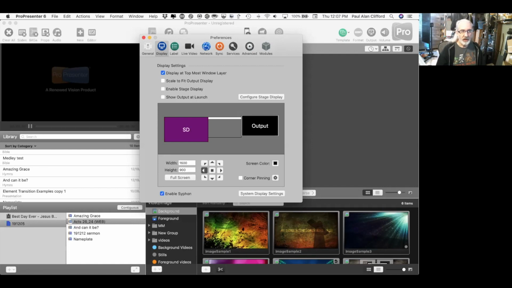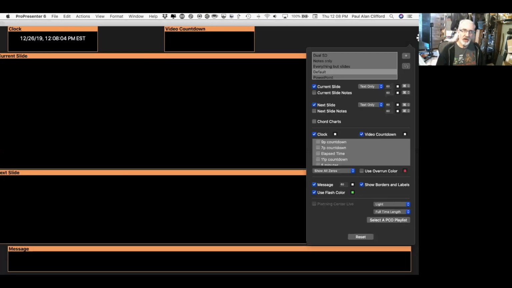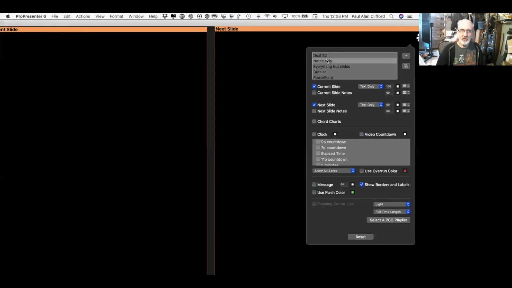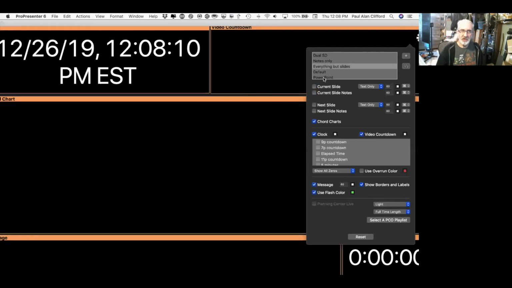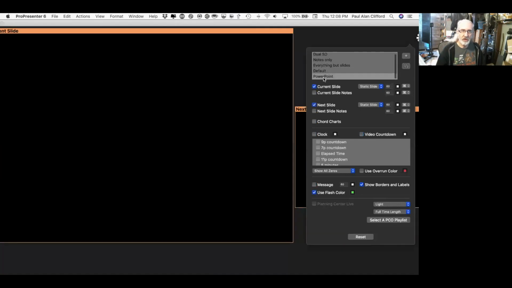Off to my left is the stage display. If I turn that on, off to my right, I've put the output screen here, and you'll notice that I've got it set to full screen output. Here I can configure the stage display if I want, and you'll notice that I have multiple stage displays that I have created for different purposes here.